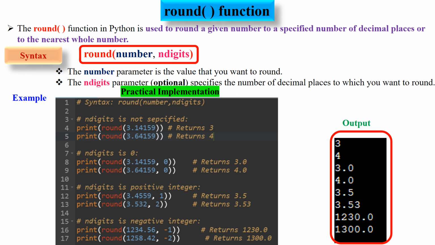Look at line 4. This call rounds the number 3.14159 to the nearest whole number, which is 3. In line 5, the number 3.64159 is rounded to the nearest whole number, which is 4.